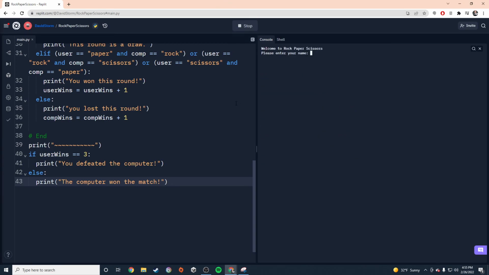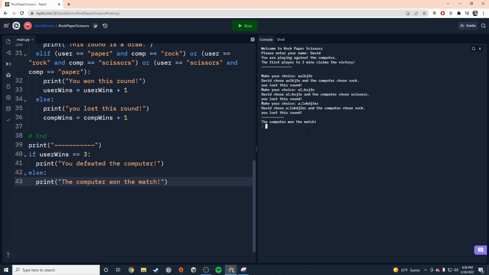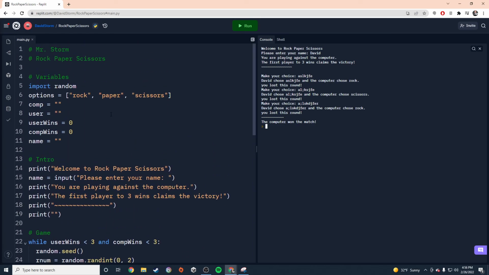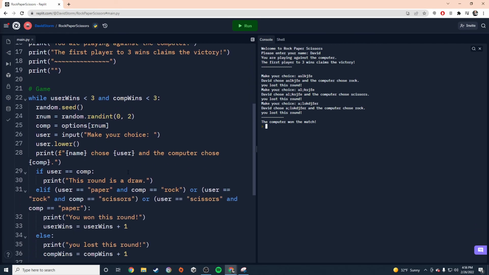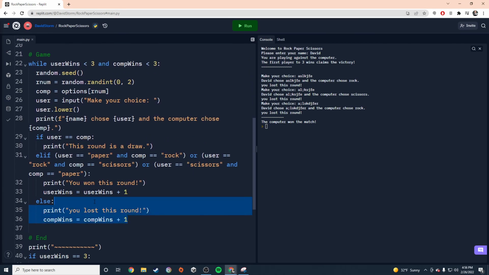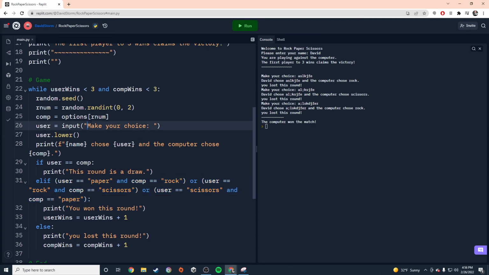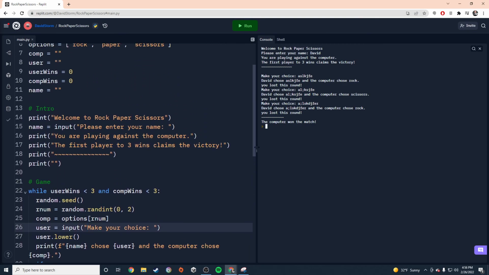Let's try to lose. And I'm going to lose by typing gibberish. And gibberish, computer won the match, right? So yeah, everything works exactly the way we expect. There are no errors here. It all works perfectly fine. This here in the middle can get a bit hinky, especially this big, long elif that we're doing right here. But as long as you understand the logic, it should work out pretty well.